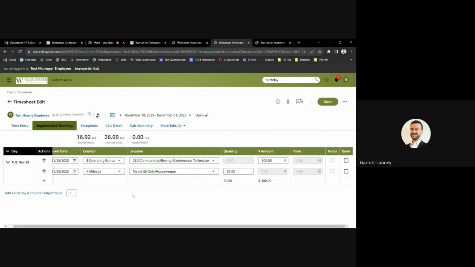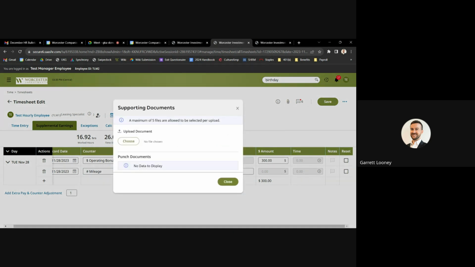One other really important feature: most of you are currently sending me supporting documents, right? Like each pay period, you send me all of your folks' mileage and emergency maintenance logs. Moving forward in UKG, we're going to have you go up here to this paperclip and attach them right in here. You can upload up to 5, and remember, this is per employee. Some folks may have 3 or 4, some may have all 5, some may have 1 or none, but you can do 5 per employee. Are there any questions on supplemental earnings? Are you guys excited for this?